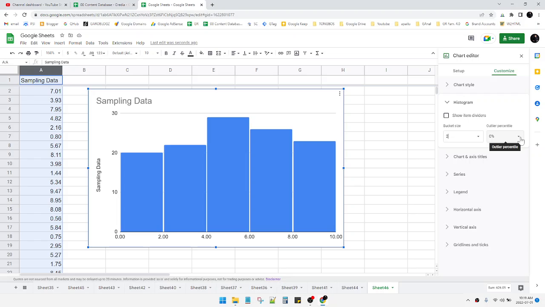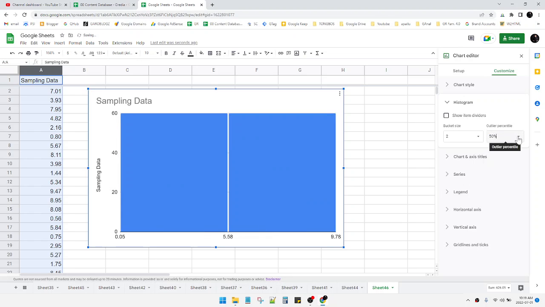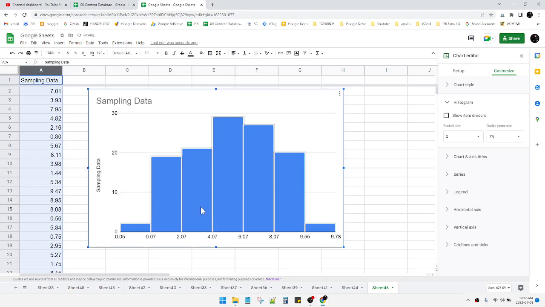Also, you can change the outlier percentile to ignore the extreme low and extreme max. You just put 10% or 50%, or most commonly 1%. See, this is the normal distribution of my sampling data.